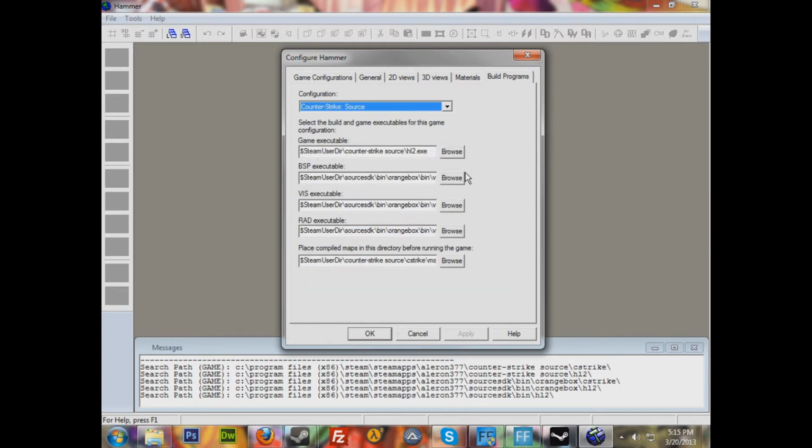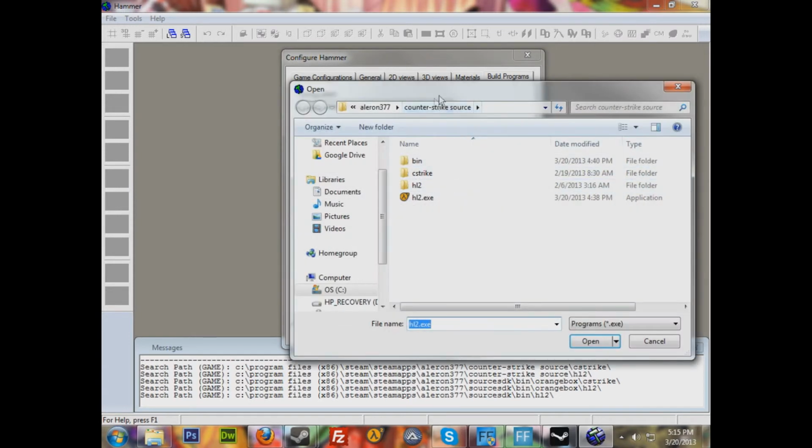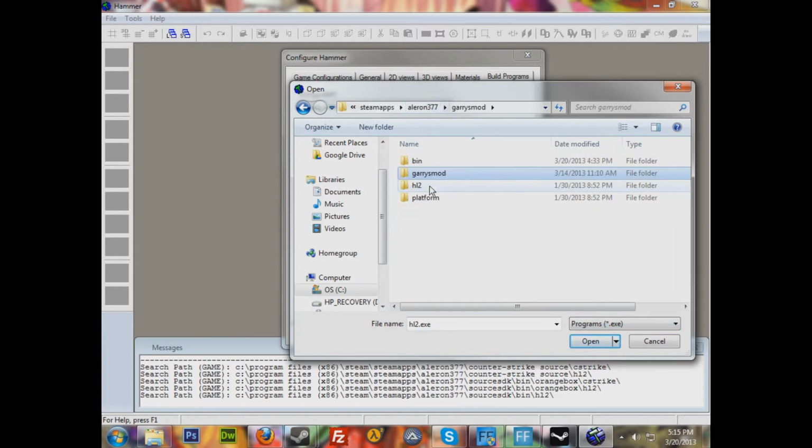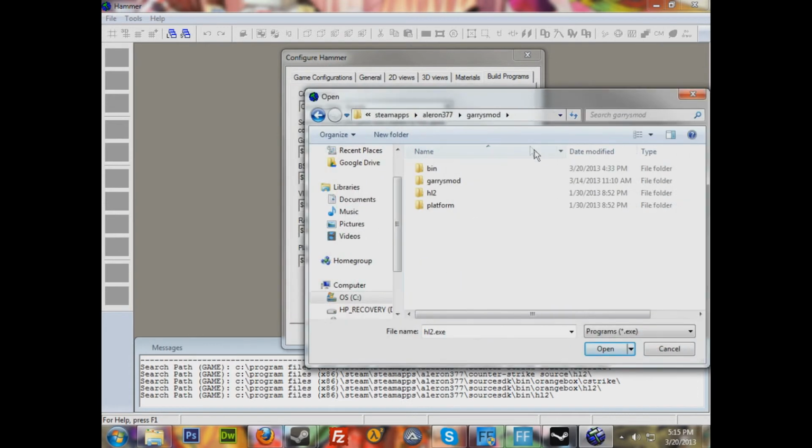Now you want to go over here to Build Programs. Under Game Executable, you want to hit Browse. Go back to your Steam apps, Garry's Mod. And my Garry's Mod is actually broken at the moment, but it would be here in that first Garry's Mod folder. You go ahead and select the Half-Life 2.exe.